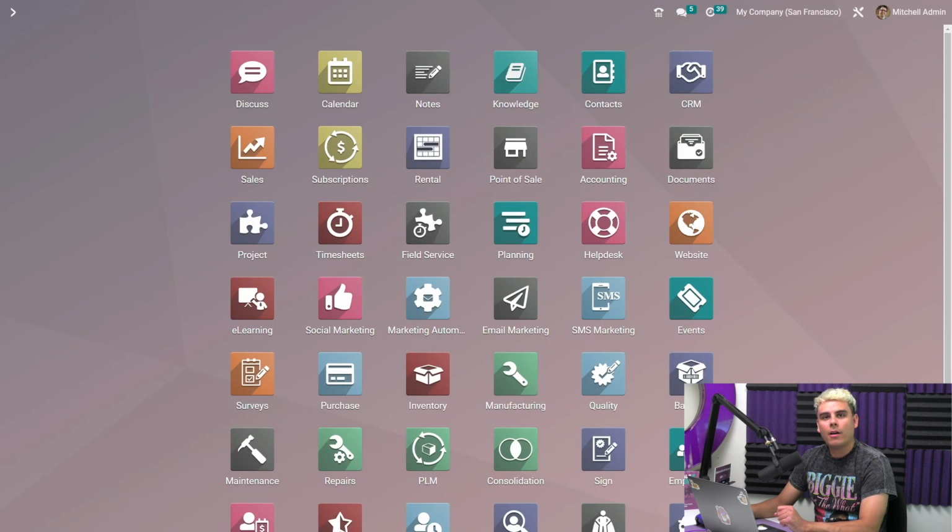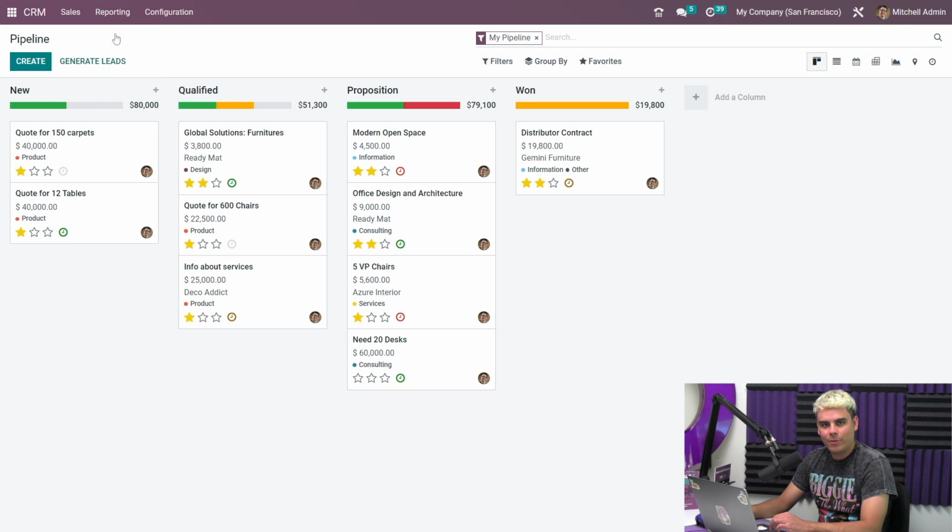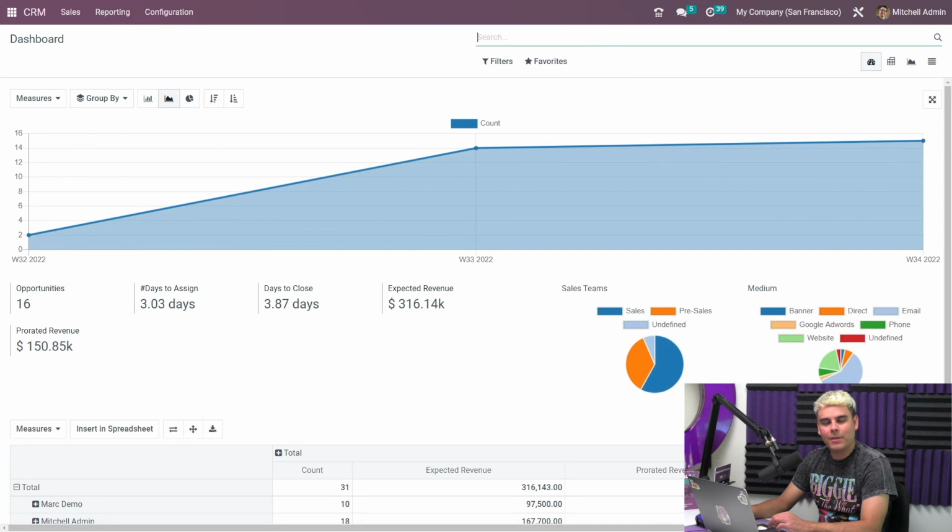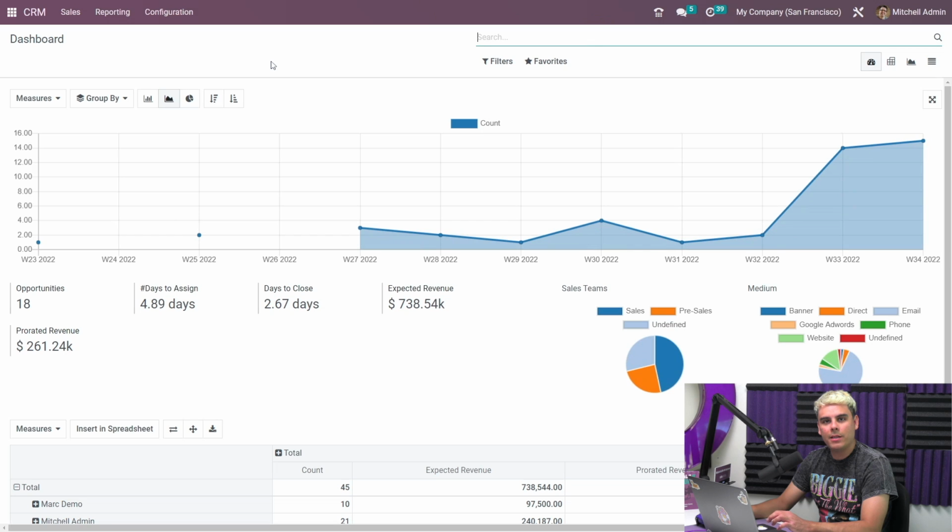So here we are on the Odoo dashboard. Let's get started by checking out some CRM reports. So we're going to go over to CRM, reporting, dashboard, and we're going to delete this filter. Now, this reporting feature is available in many Odoo apps and accessible to all users, although it should be noted that the data you can see on your dashboard is filtered based on your access rights. So if you're not an admin, there's a few things you might not see.